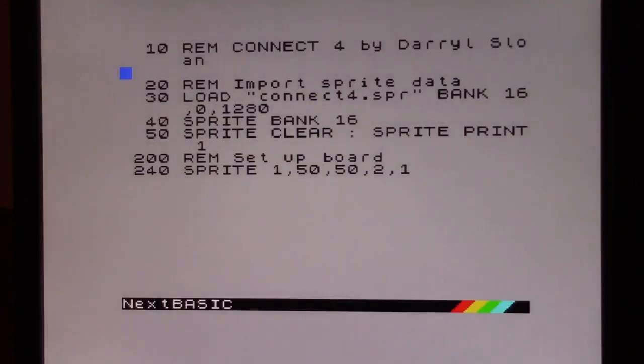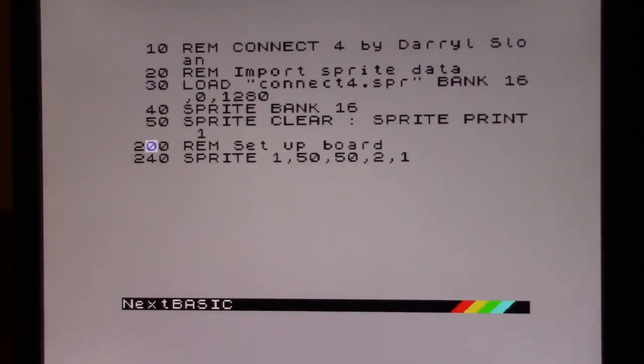There we go. It's on the screen now. So this is interesting. The spectrum originally, the screen you're looking at the moment is known as layer 0. It's the original spectrum display, and it's 256 pixels wide. But the sprite display range is actually 320. And when it reaches the border, it actually disappears behind the border.